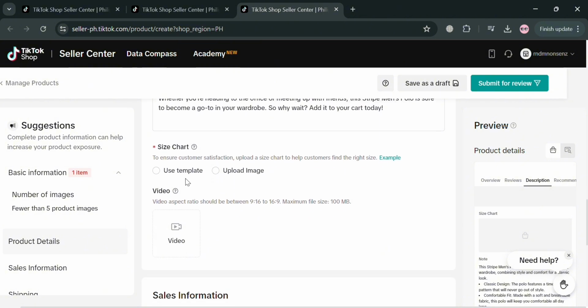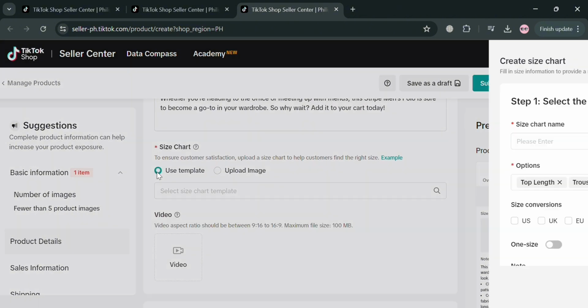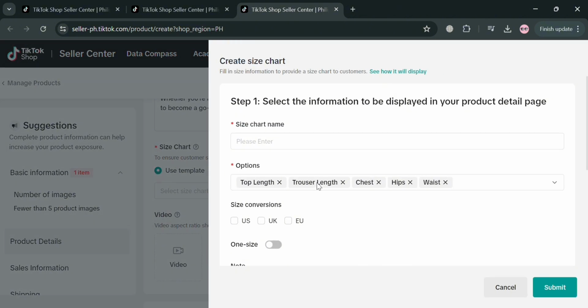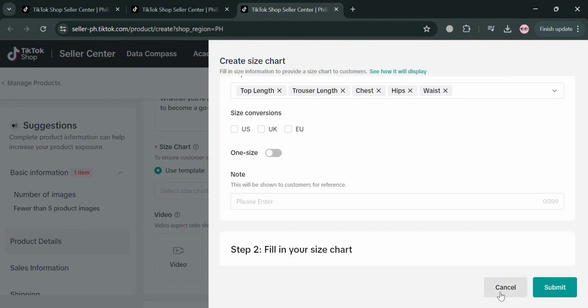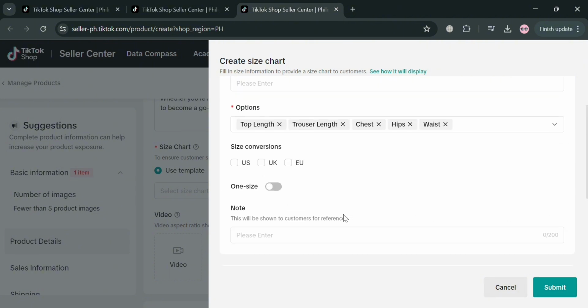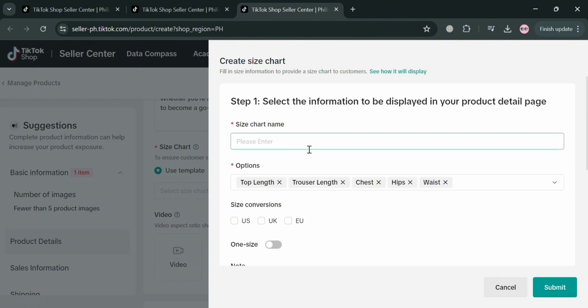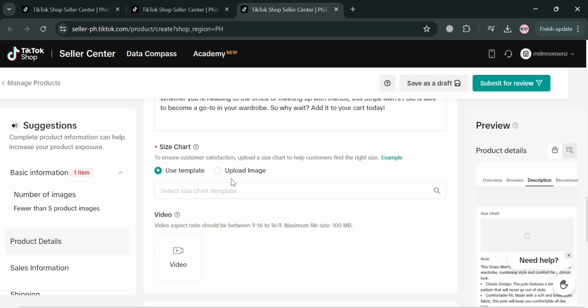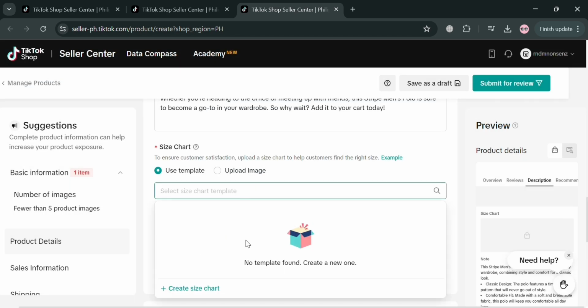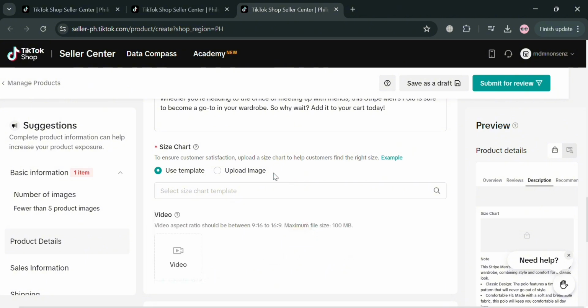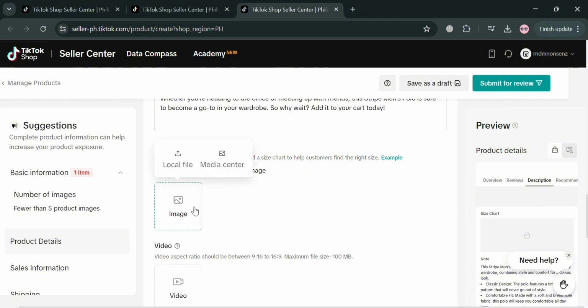And now for the size chart, you could also use a template if you want to by simply filling out this create size chart, including the size chart name, options such as the top length, trouser length, chest, hips, waist, size conversion type, one size, note, and many more. Or alternatively, aside from this manual way of creating a size chart, you could also upload an image if you want to in here. By simply choosing this upload image button, we can now proceed by uploading our image.